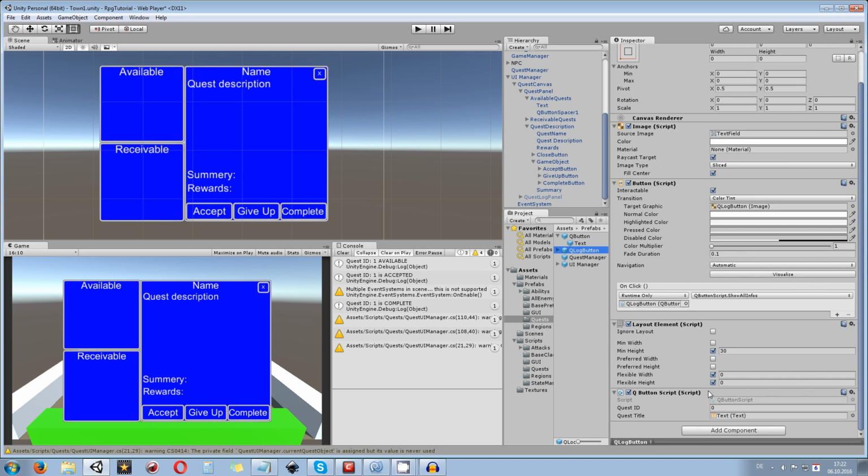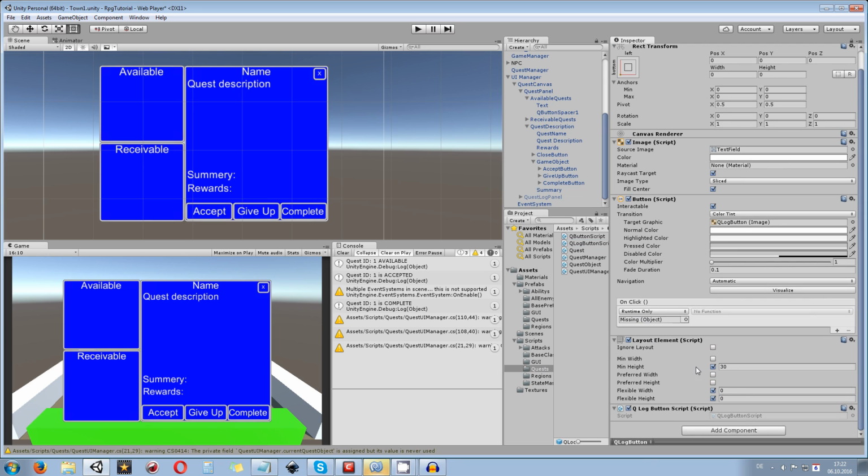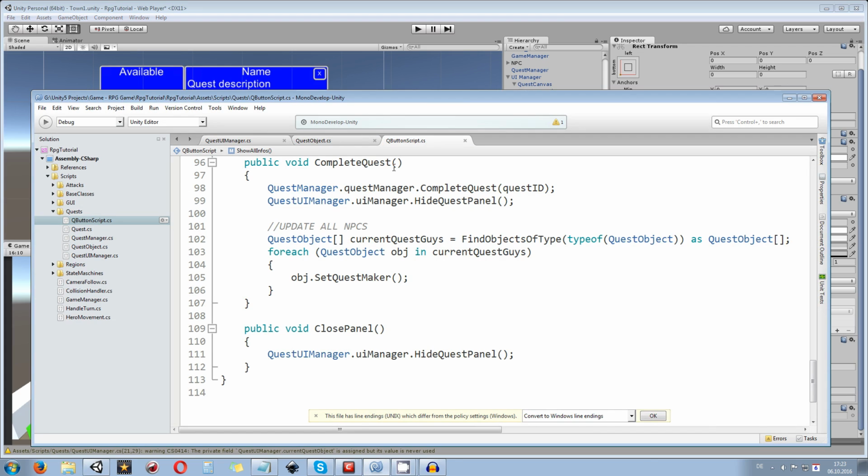Now we get rid of the Q button script in here. We go over and remove the component. Now we drag in our Q log button script, sorry, like this. Now we can fill in data in the Q log button script, I mean. Let's rebuild that and reopen all of that.